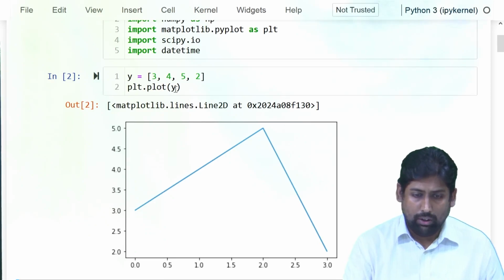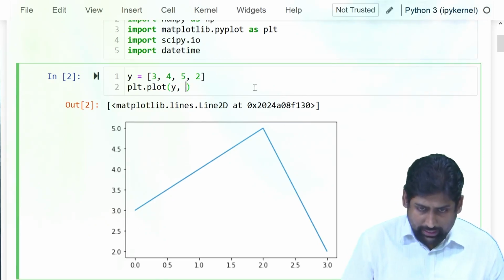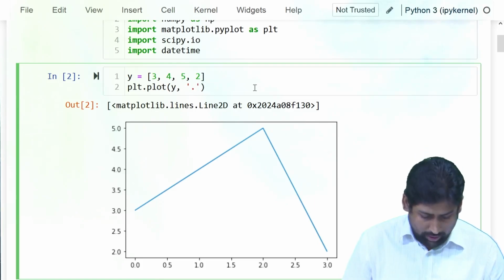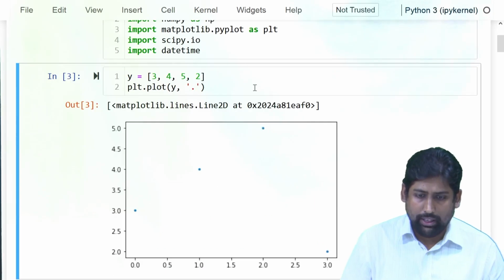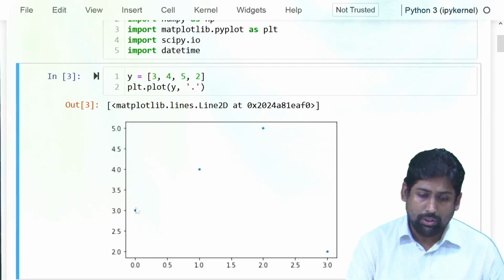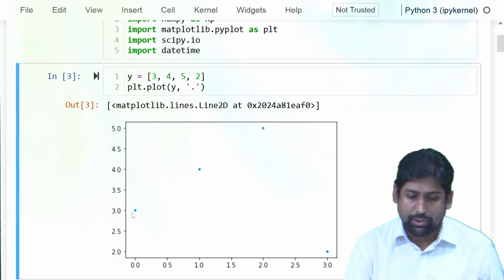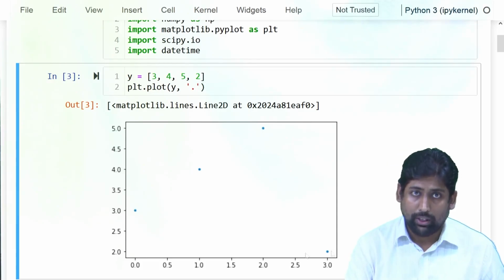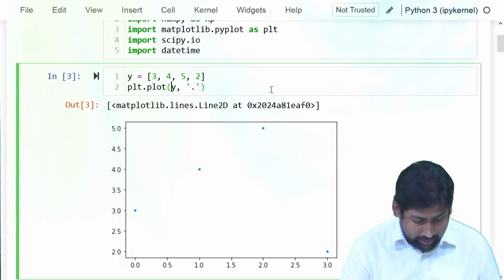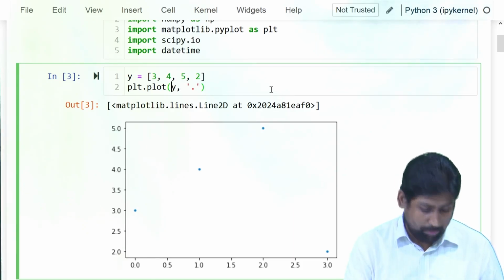Okay. Now let me add one more thing. Let's say I don't want lines, I want dots. Okay. So I say plot y comma within single quote a full stop. So now instead of a line, you see just dots appear. Okay. So like this, you can give several arguments to this plot function. Let us have a look at the documentation of this plot function.